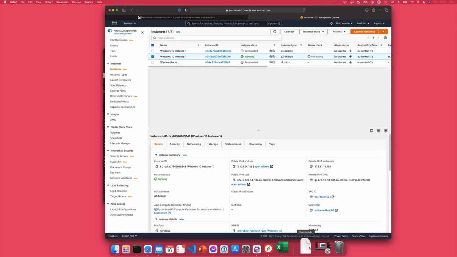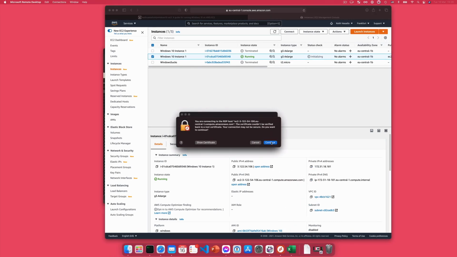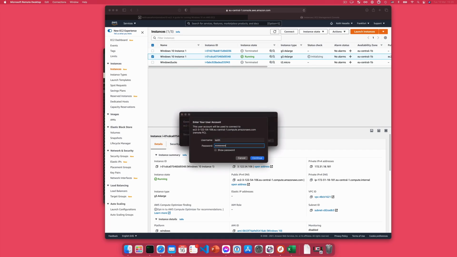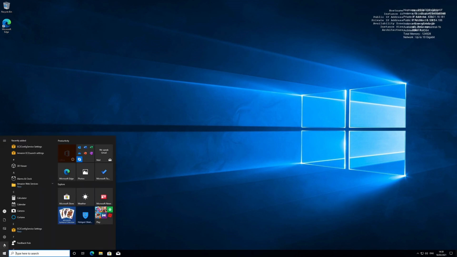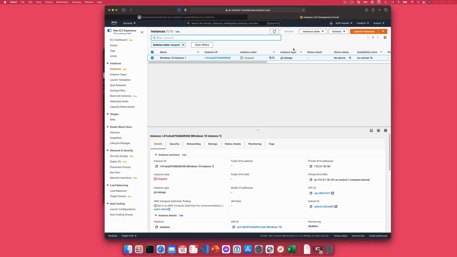Okay, now the instance is running. We'll just connect to it again to make sure that everything is okay. And yeah, everything looks okay to me. Okay, so now what we can do is we can create an image from this instance, which means that whenever we create an instance from that image, it will have ENA support as well. So what we'll do is we'll go ahead and shut down this instance. Okay, so the instance has stopped. So now we'll just say actions, images and templates, create image.